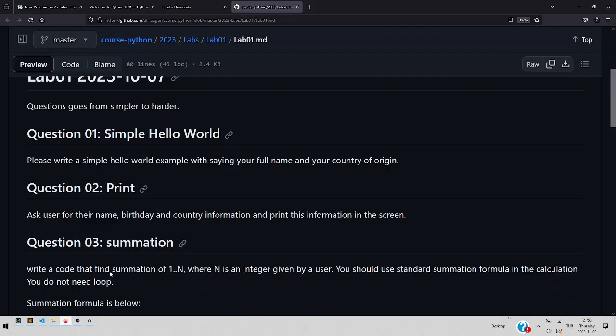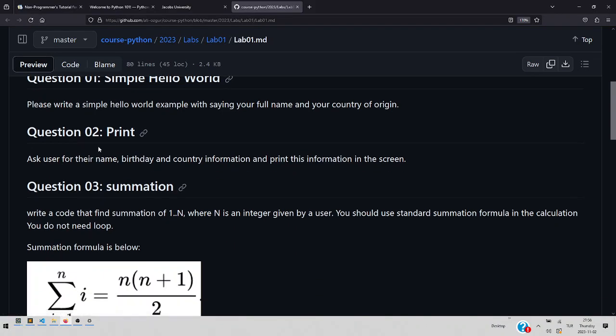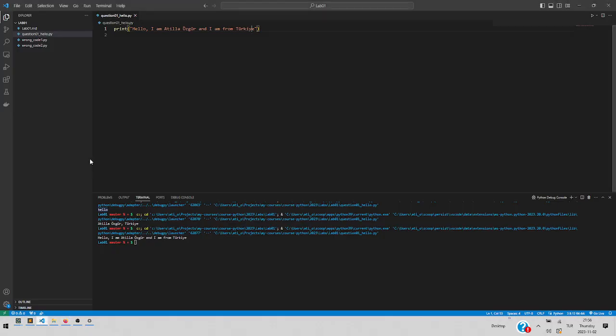Okay, let's go to question 2. Print. Ask user for their name, birthday, and country information and print this information on the screen. For this one, we need to use this input function.